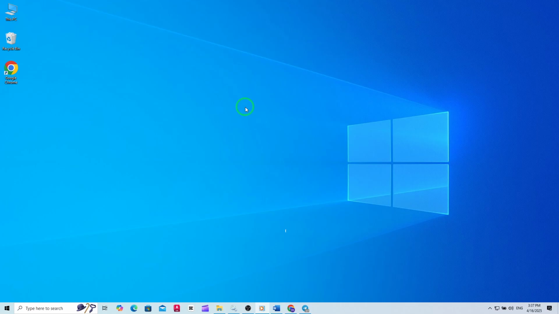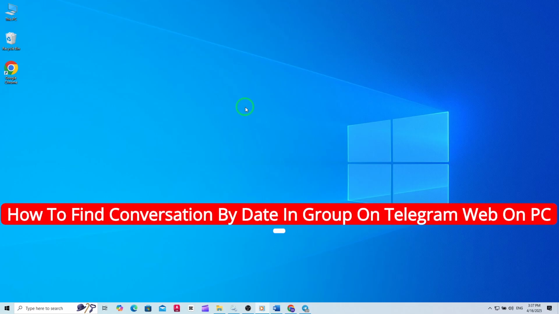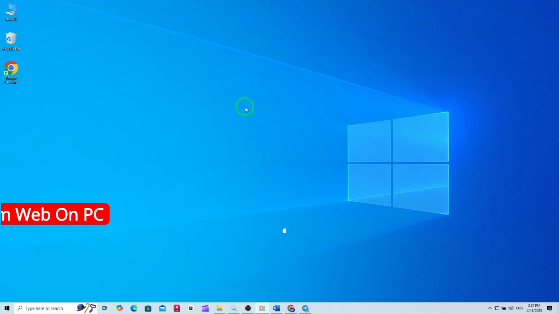Welcome to today's tutorial, where we'll walk through the quickest way to locate conversations by date in a Telegram group using the web version on your PC. Whether you're catching up on missed messages or revisiting an important discussion, this method will save you time.